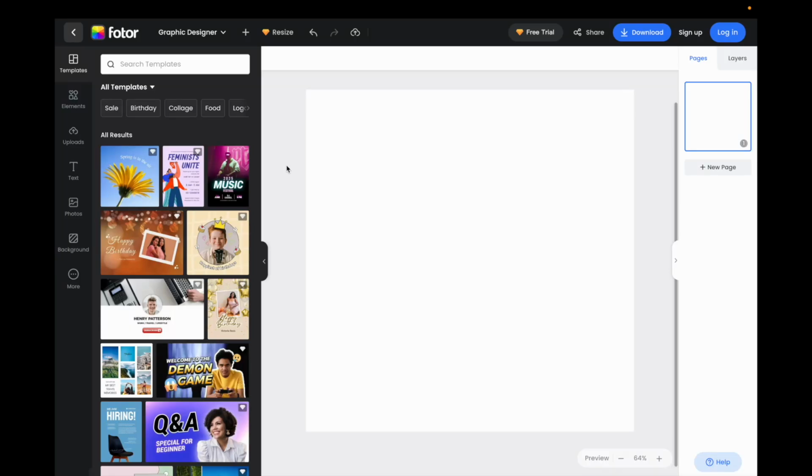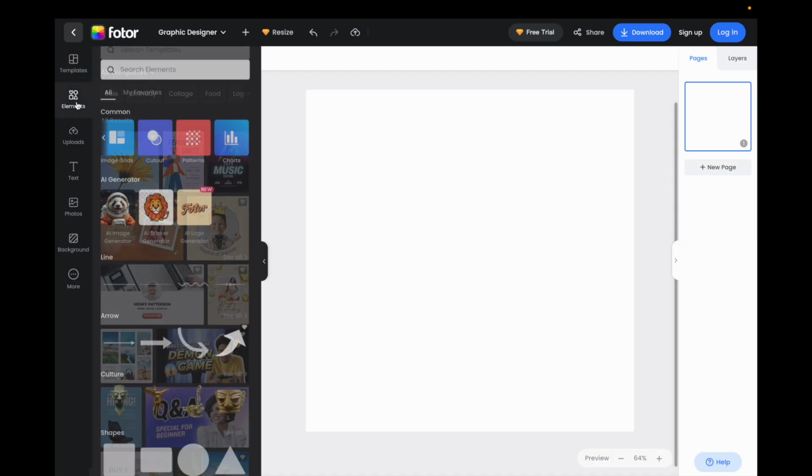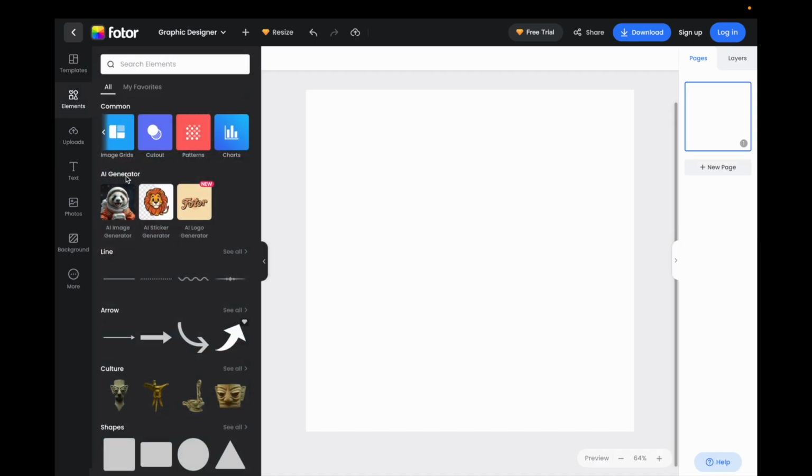So in this Fotor tutorial video, I'll be showing you guys how to generate an AI image here on Fotor. So once you guys have Fotor opened up, I want you to go ahead here and press on Elements on the left-hand side of your screen. Where it says AI Generator, I want you to press on AI Image Generator right here.